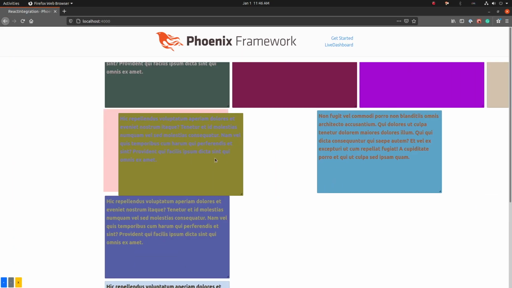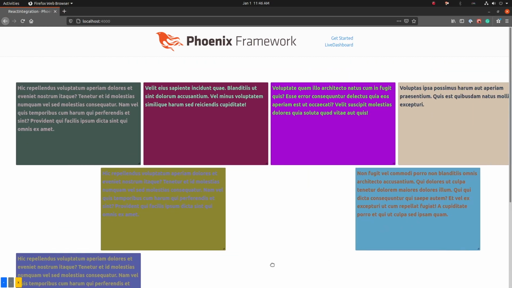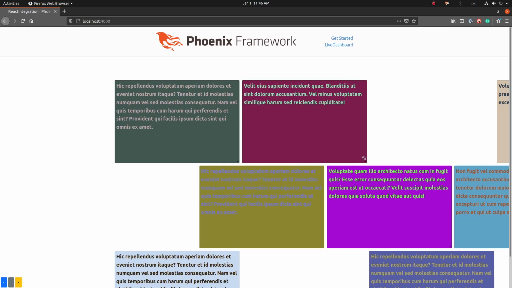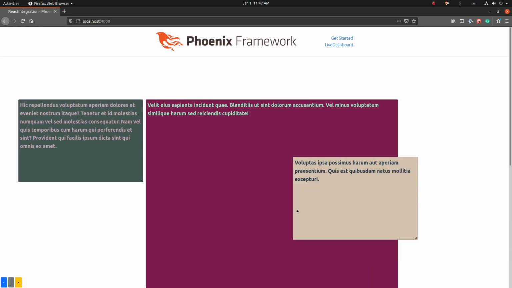With this configuration in place, we can sprinkle in React components where need be without fully committing to a client-rendered front end. I hope this was helpful, and I will see you next time.